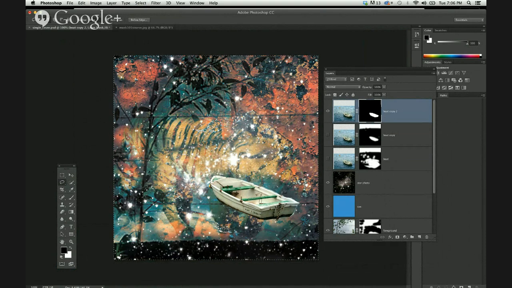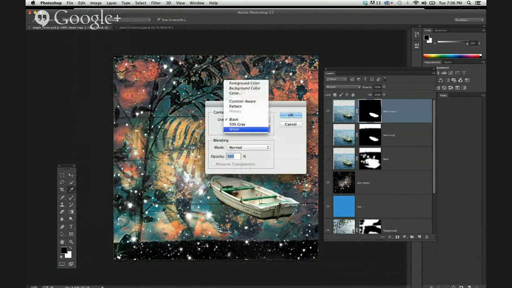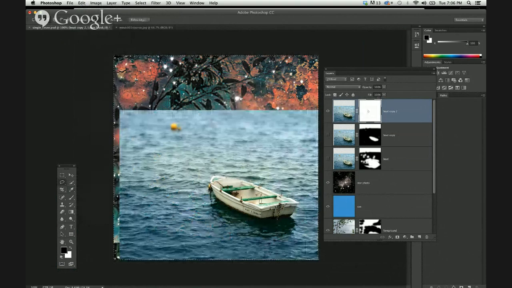So let me just demonstrate that really quick. Edit, fill, right? We'll make our mask white again. The magnetic lasso tool works well in images that have strong contrast from the background. I'm worried because there might be an issue with the bottom of the boat here. You never know. Let's try it.